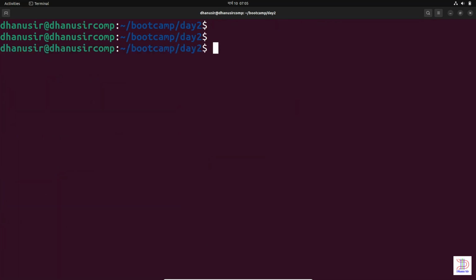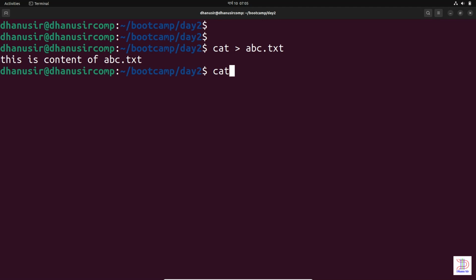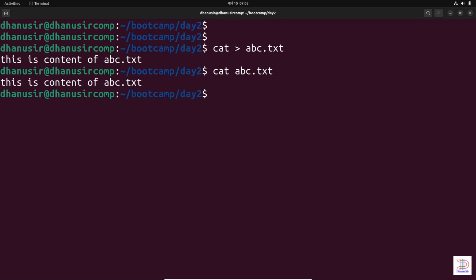If you don't want to specify the EOF, the other way is cat right angular bracket and file name, and then you are now inside the interactive terminal. Let's type the content of the file. This is content of abc.txt, and now just press Ctrl D. At abc.txt, you can see the file is present.